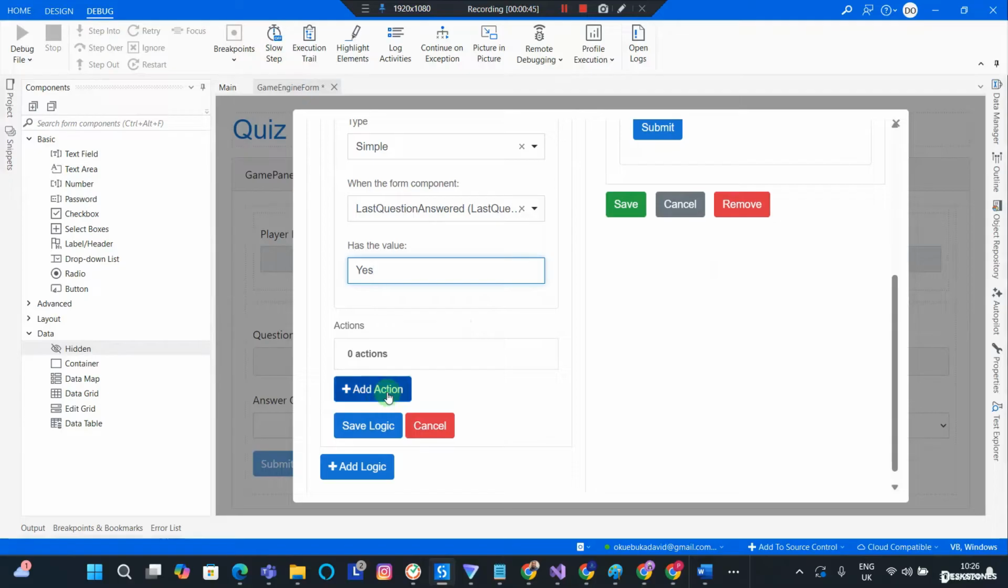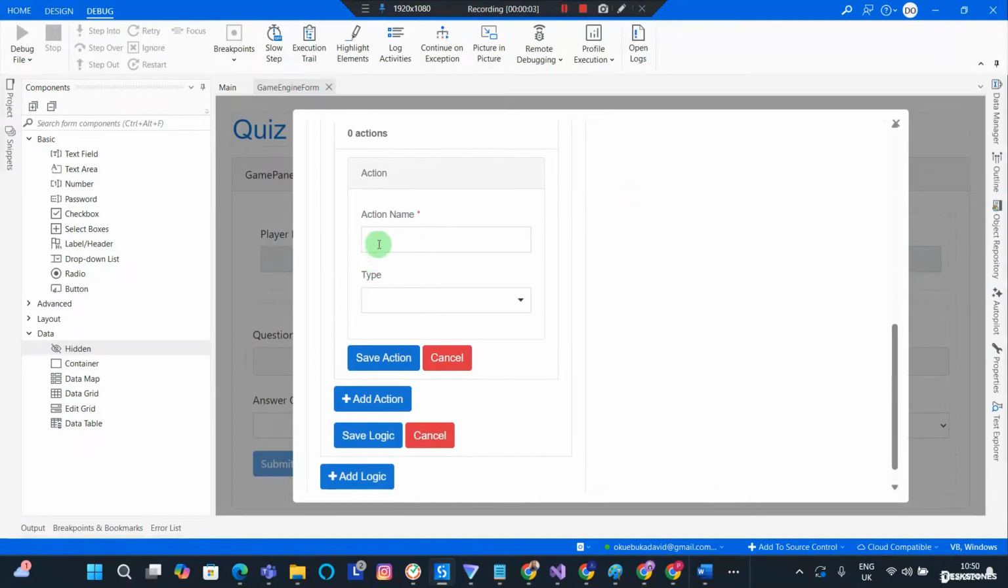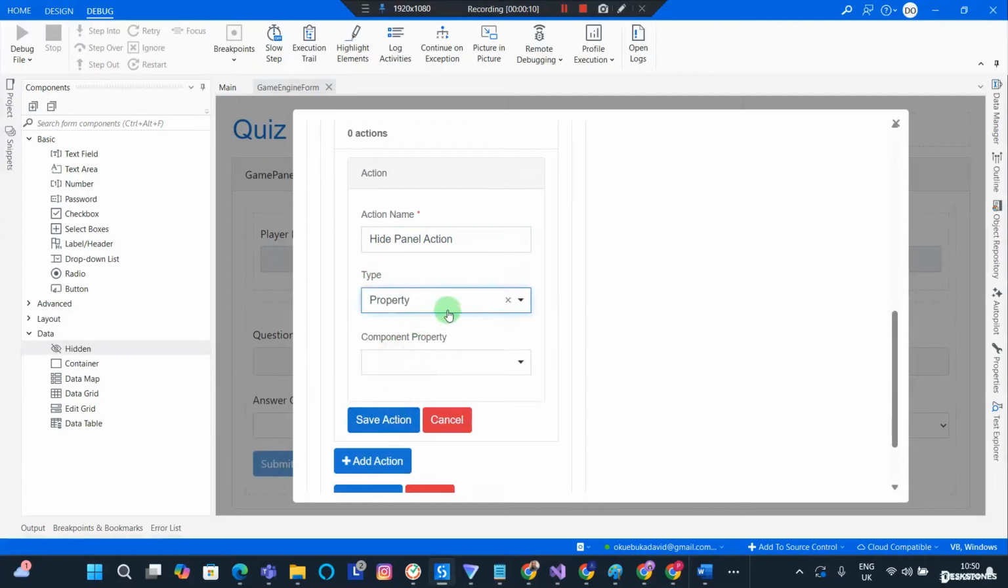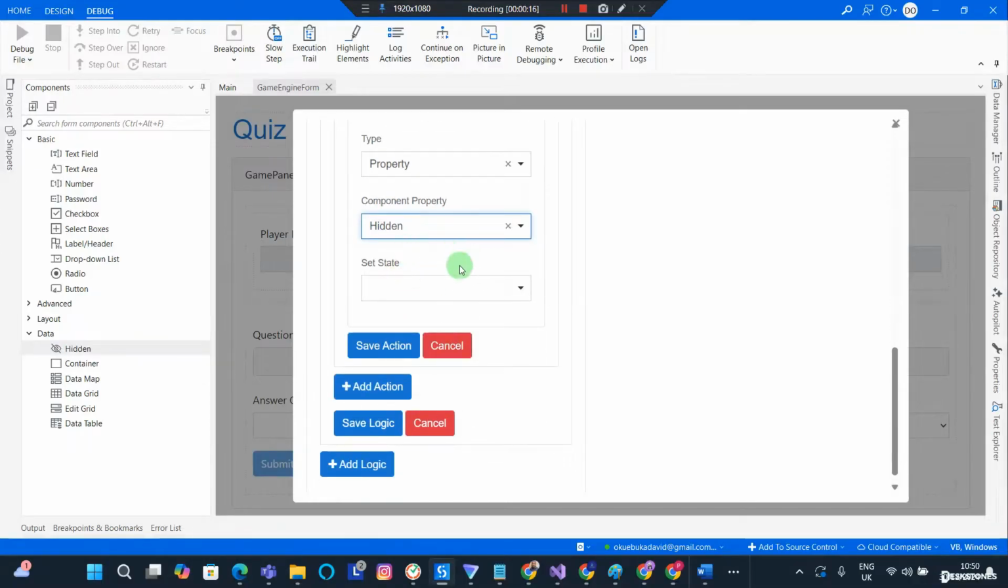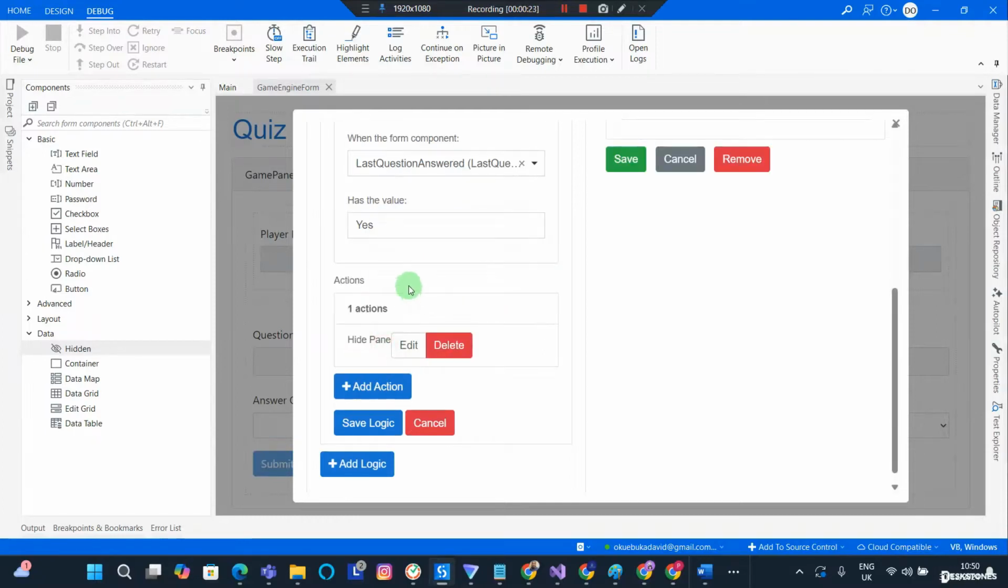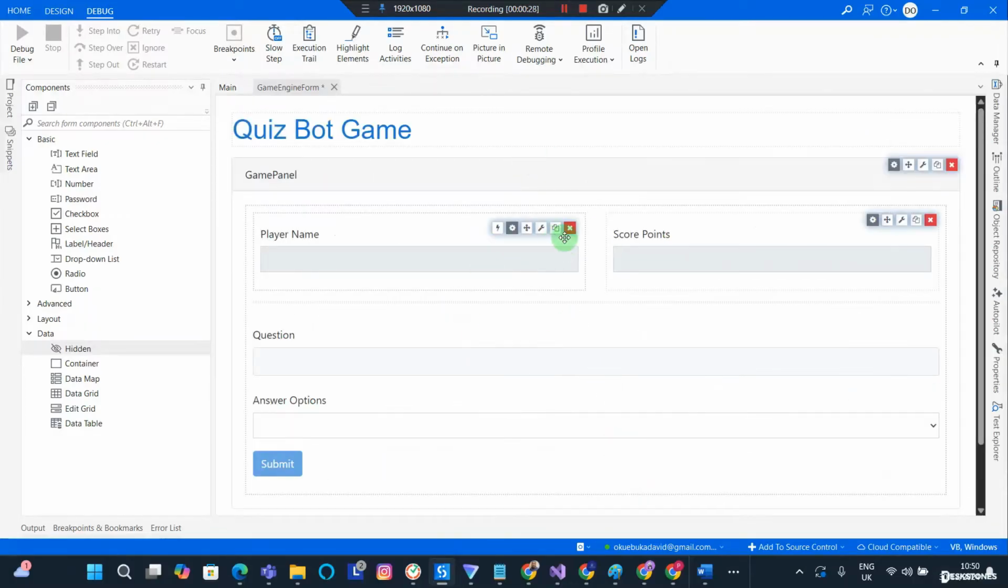And now we need to add an action. So click add action, and for your action name, you're going to call it hide panel action or whatever. And for the type, it's going to be property, and your component's property is going to be hidden. So you want to hide the panel that this action is attached to, and you want to set state to true, and that is all. Now you want to save this action and save your logic and save your changes and Control S to save. Now you're done.